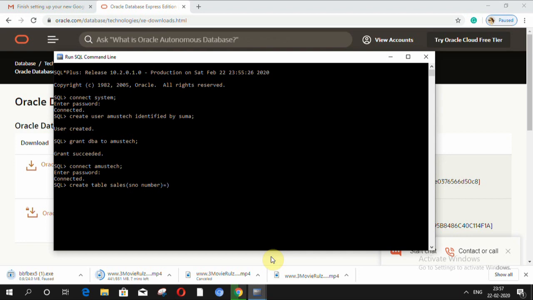number 3, and then employee name, which is of type varchar2 of some 15 characters, and then salary with type number of 6 characters, and then enter.